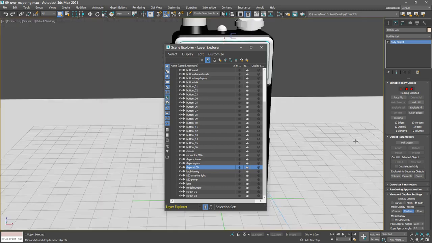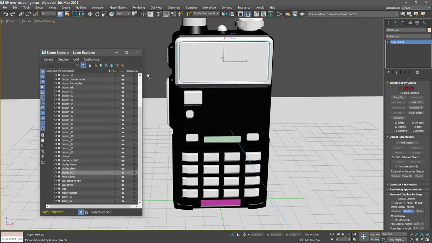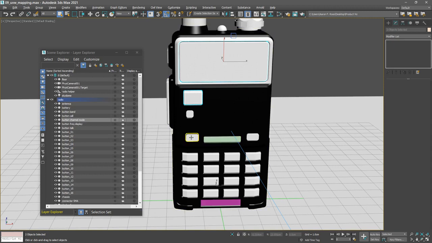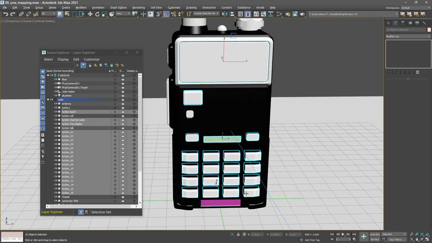And we can go around and select all the other objects that we want to map. Starting from this big button here, hold down Control and select that. Then we have 2 buttons on either side here. We've got the logo. All 16 of these lower buttons. You can see we're selecting those and they're highlighting in the Layer Explorer. And finally, this model number object down here, Control select that as well. We've got 22 objects selected. We can see that here in the Modify panel. Now we're ready to add the UVW map modifier.